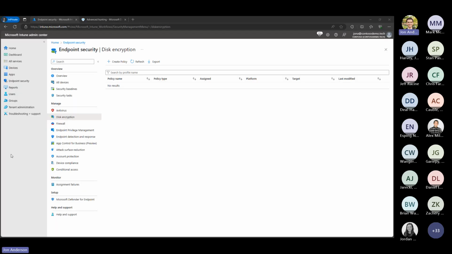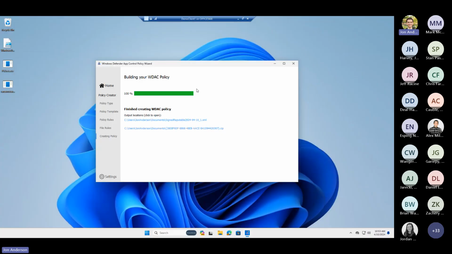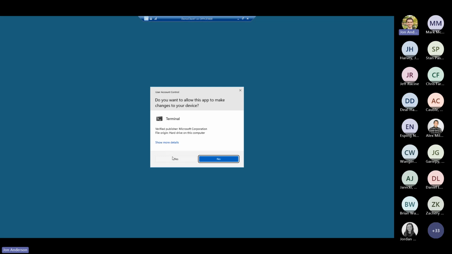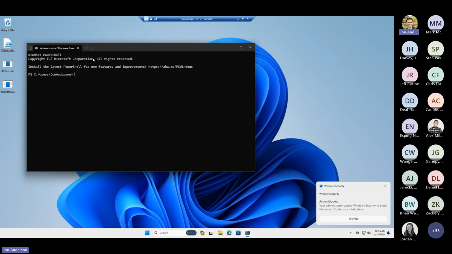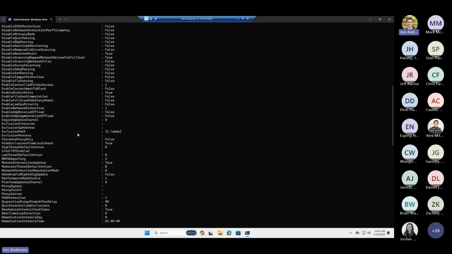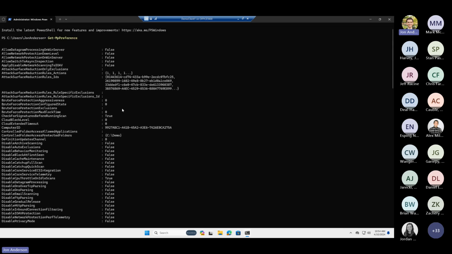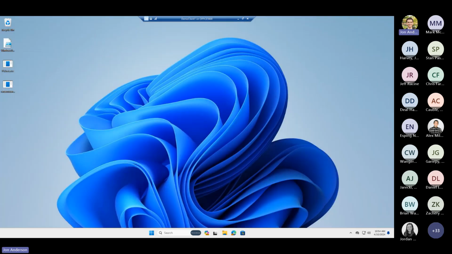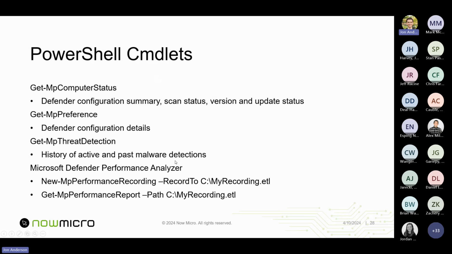So for instance, I could go on my demo client here, which is still upset about all the ransomware running on it. And then go Get-MpPreference. And I give it a big list of all of the Defender settings that are configured, what state they're in. Here's like my attack surface reduction rules, which ones are turned on, what state those are in. So definitely recommend utilizing these PowerShell commandlets, especially when you're trying to like test out features on a device.